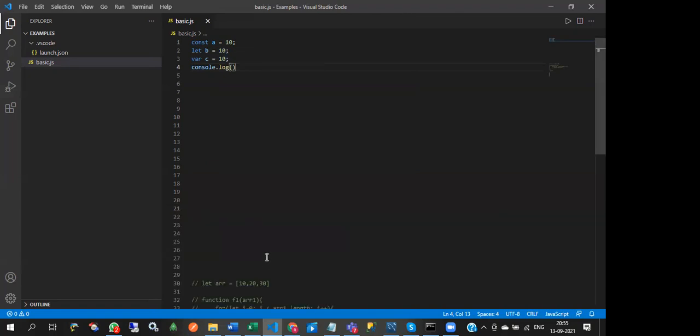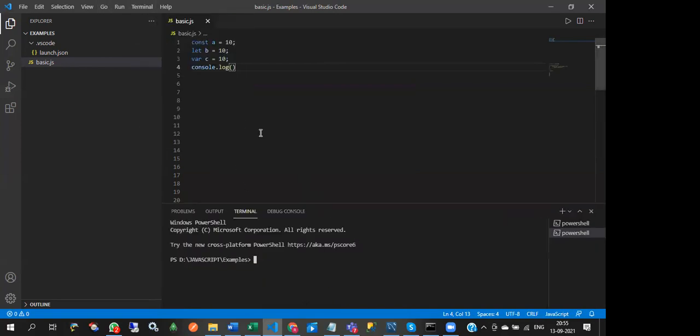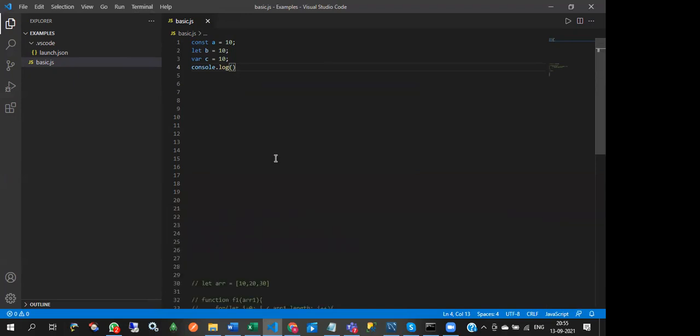To display the terminal, you can go for new terminal or else press Control plus backtick. Backtick means the key above the tab.